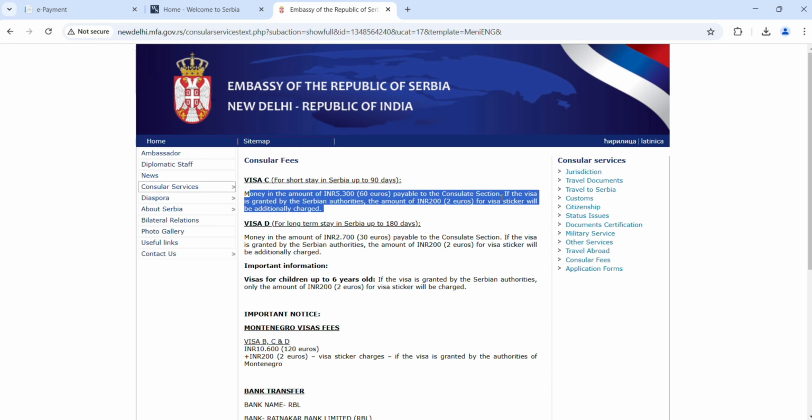So I hope you guys understand the Serbia visa procedure. We have already completed the whole step-by-step process for Serbia.